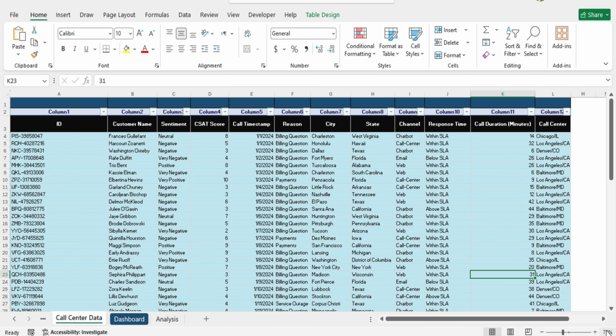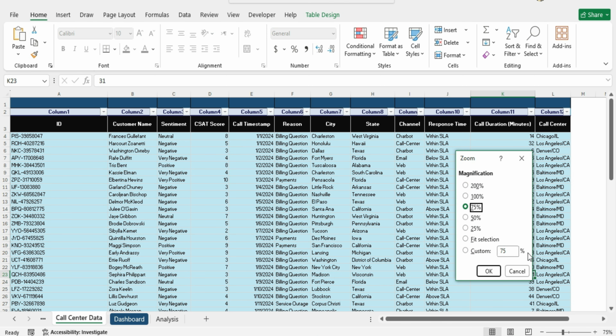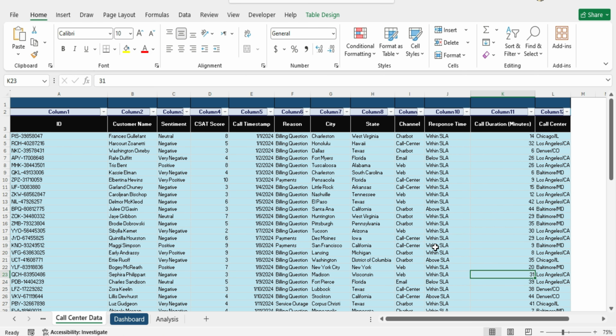Next, look at the zoom feature. In the bottom right corner of Excel, you can see the current zoom percentage. Click on this percentage to open the zoom window. Here, you can choose a different zoom level, such as 75, 100, or 200%. Select the level you want and click OK. This makes it easier to view your worksheet at the size that works best for you.